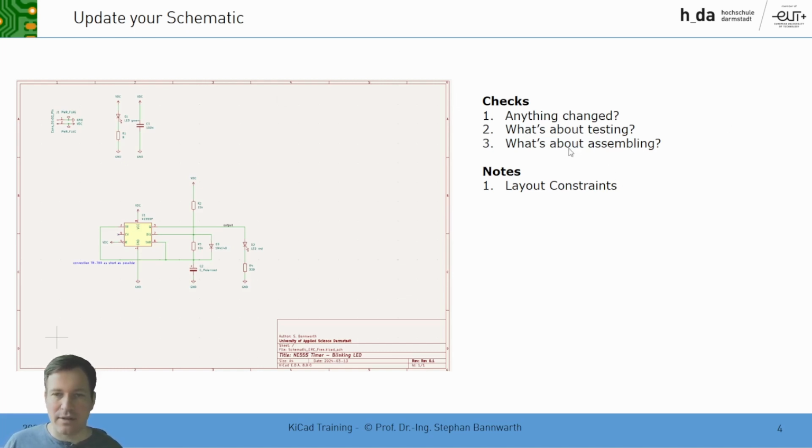And then we have to think about assembling. Maybe it makes sense to put some assembling notes here, and also layout constraints. For example, you can put here a window with a text where you say which is the board size, the screws used, and etc. So that's what we are going to do now in our schematic editor.